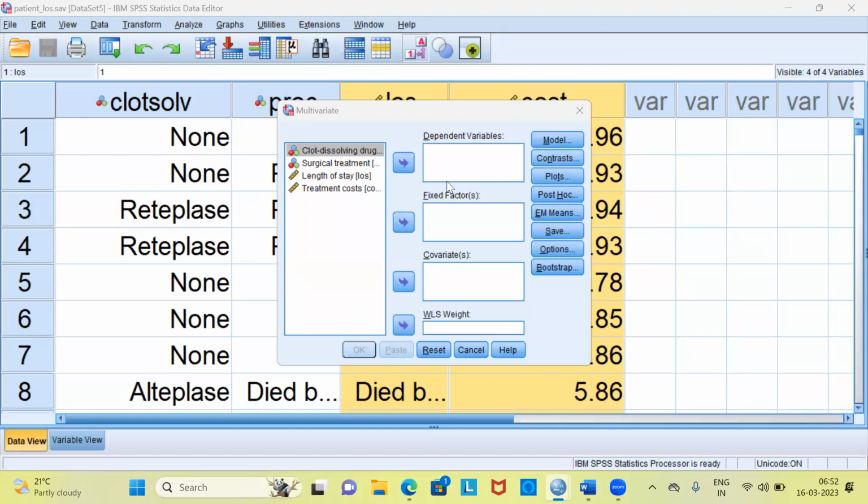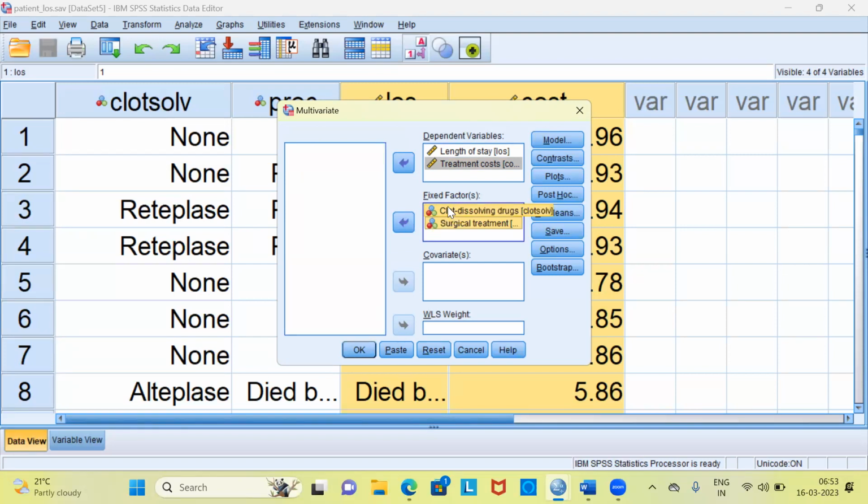The first thing that I will be doing in this analysis is to specify the dependent variable. Remember, I have got 2 dependent variables. The first is length of stay in the hospital, and the second one is treatment cost. I have specified only 2 variables here. You don't have to limit yourself to only 2 variables. You can specify multiple variables in the analysis. When it comes to clot dissolving drug and surgical treatment, these are the 2 independent variables that I'll be specifying.